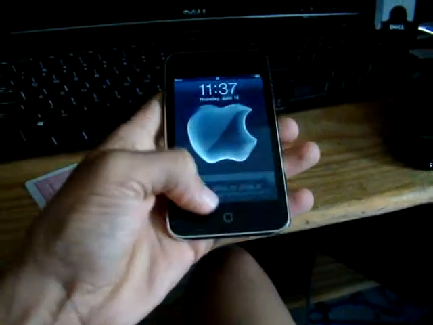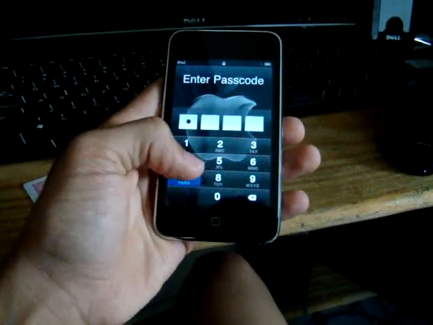As you can see, I have an iPod Touch. It doesn't have the speaker, and if I take off my cover, it's an iPod Touch. You can see it says iPod. Okay, I'm gonna turn it on.